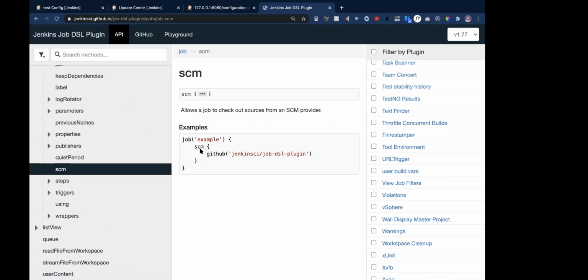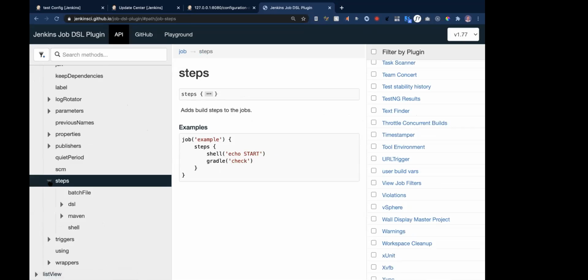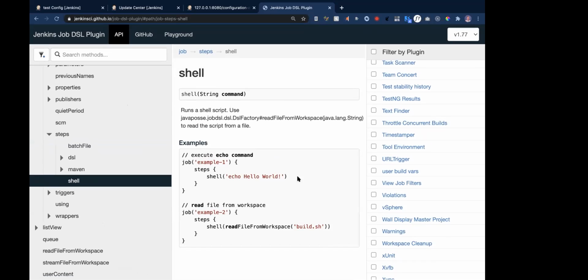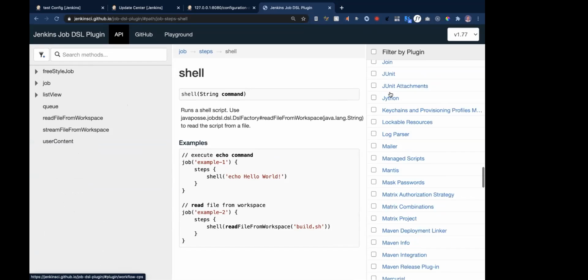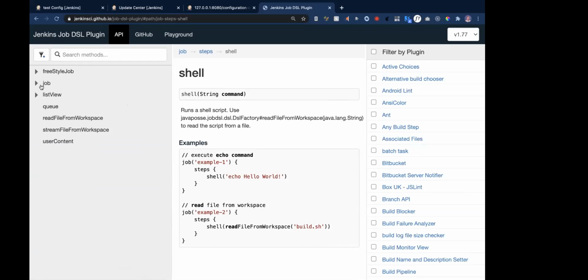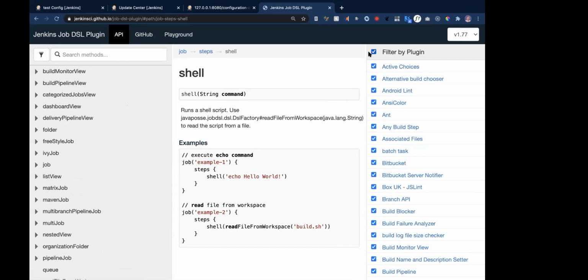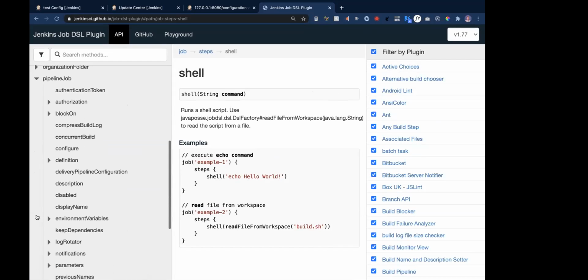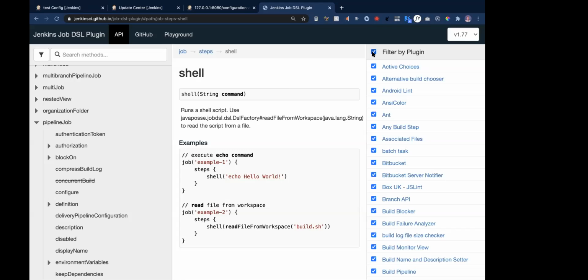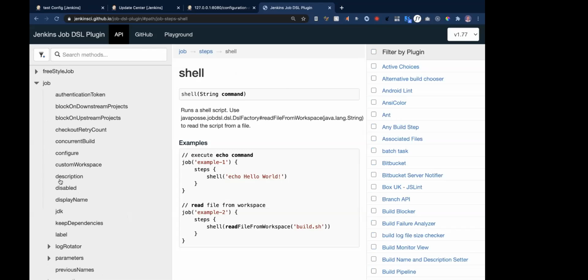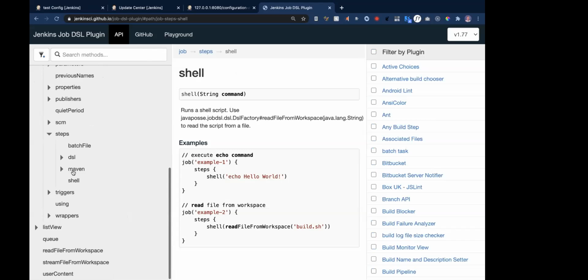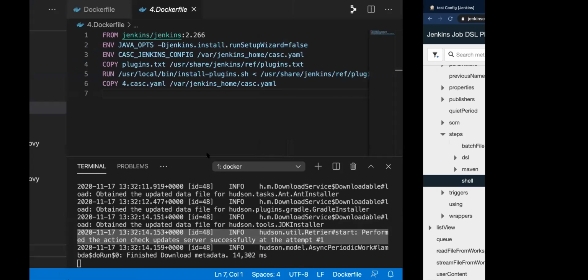So we still have the steps and shell because that's pretty basic. But later on I'll show you how to use a pipeline to define your job, and that's not available here right now. But if we reselect all the plugins, you can see that we have a thing called pipeline job. So this is how you navigate around the documentation. But for now, we just need job, steps and shell to run our echo hello world.